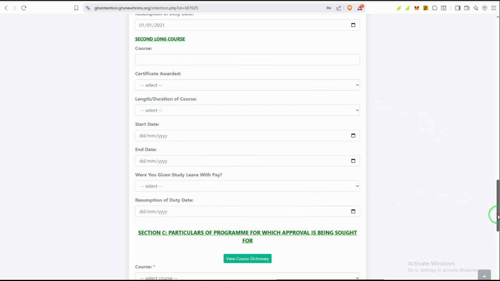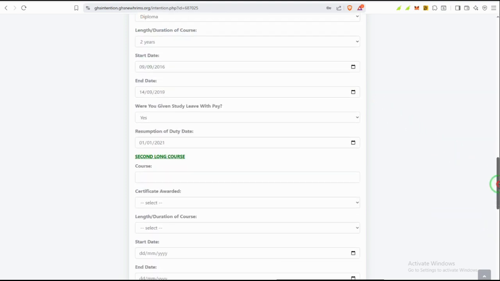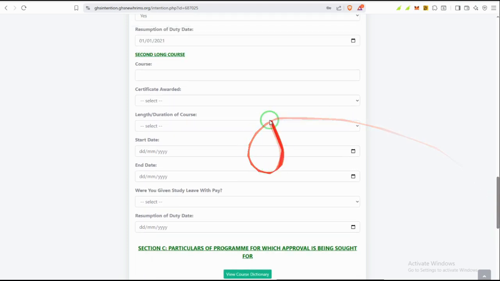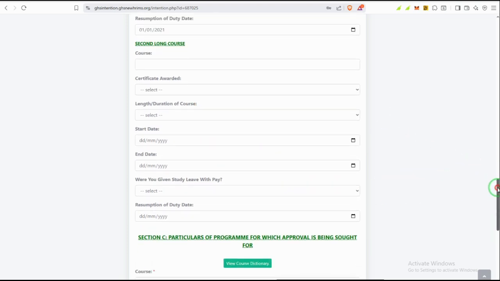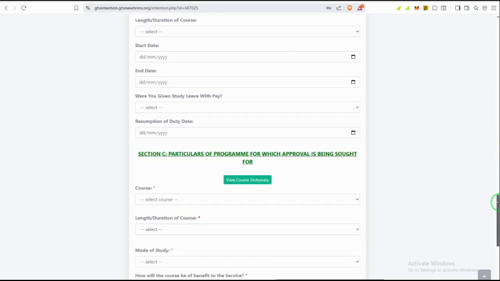If she comes in now, then she will put in the recent one, which will now be the degree, and the next one will now be the diploma. Okay, so I hope you understand. But let's know that every employee in Ghana Health Service has only 2 chances of study leave, so keep that in mind.